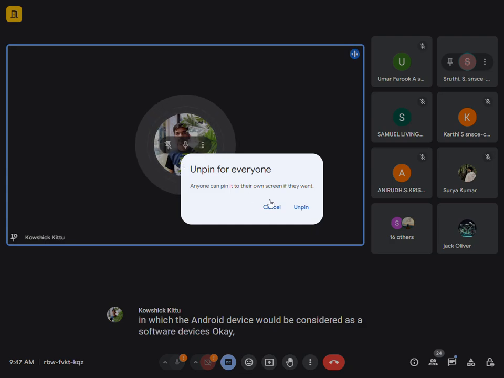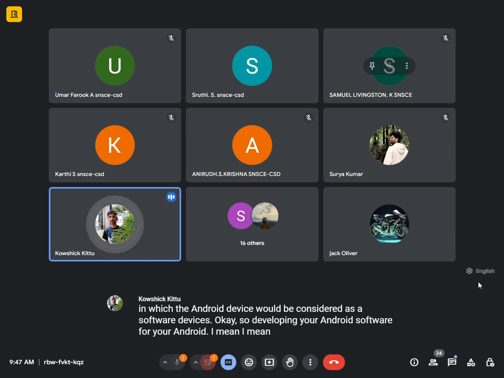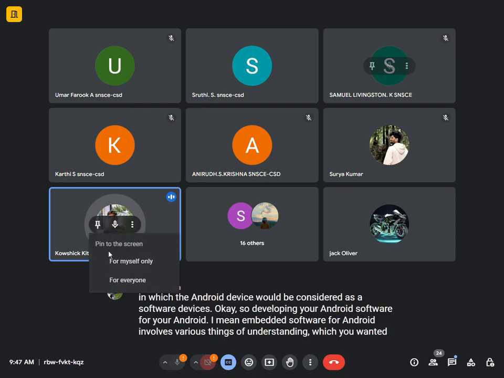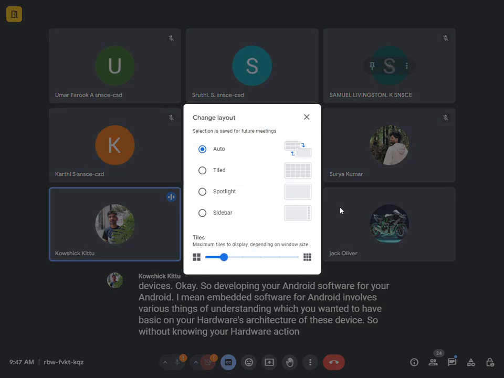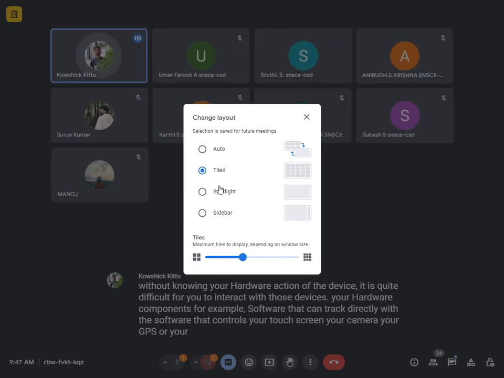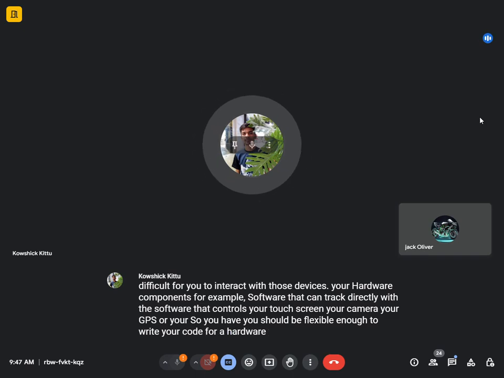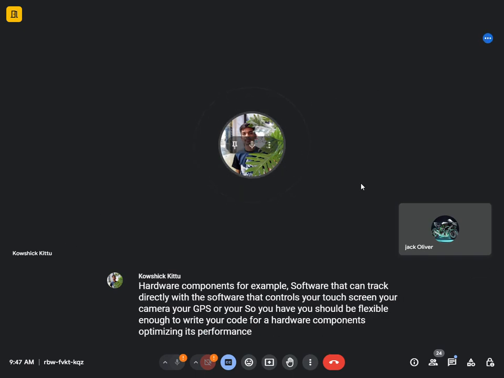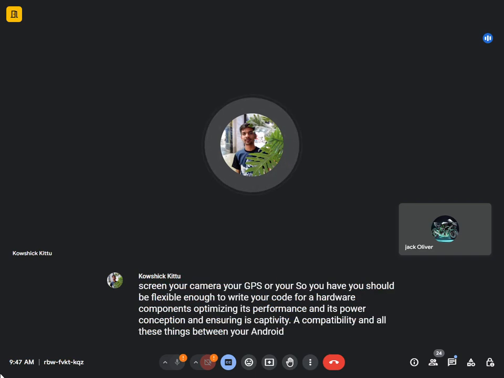Okay. So developing embedded software for Android involves understanding the hardware architecture of the device. Without knowing the hardware architecture of the device, it is quite difficult for you to interact with those devices. So you should be flexible enough to write your code for hardware components, optimizing its performance and its power consumption, and ensuring compatibility with your Android operating system. All these things you have to consider.